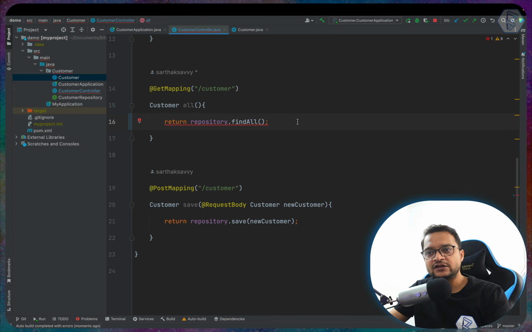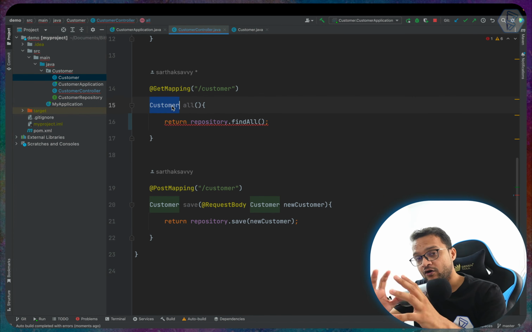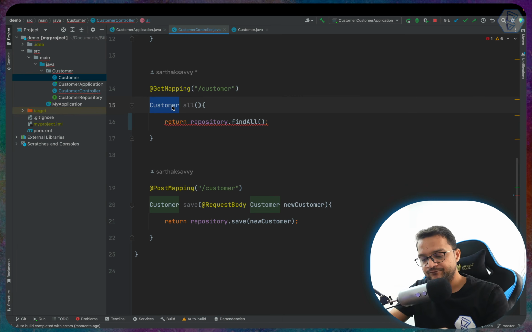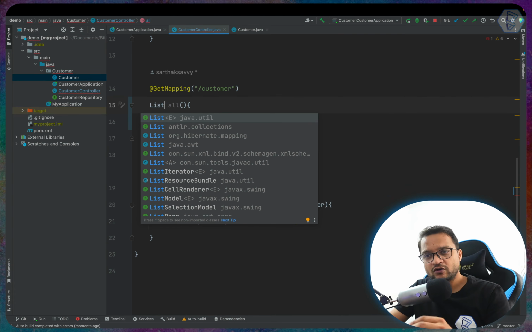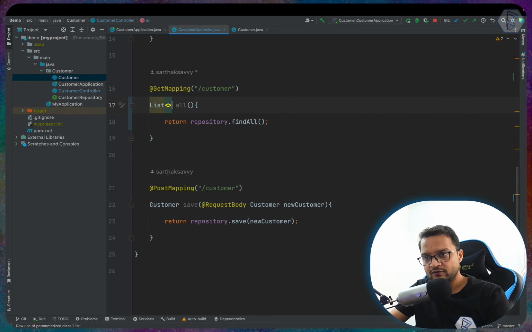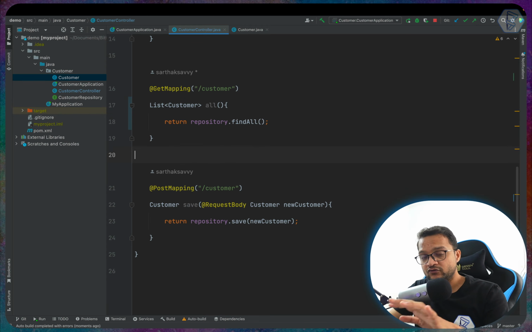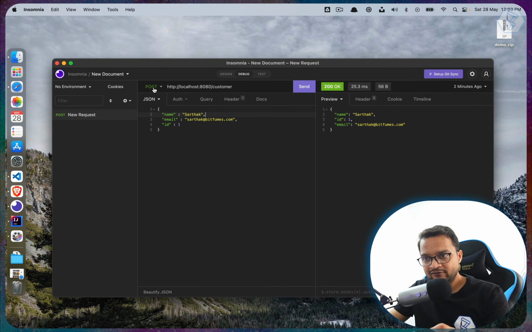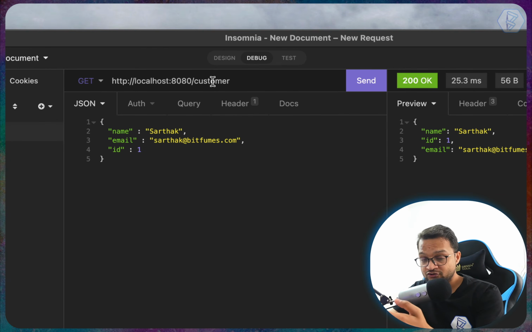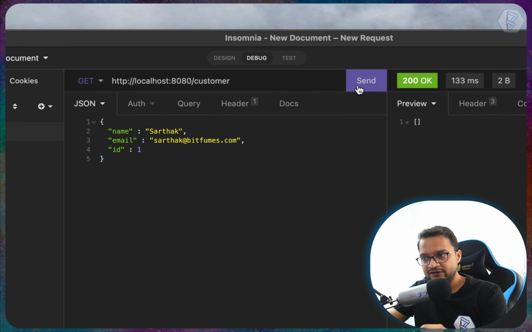So in that case, we need to change the return type for the all method for the GetMapping. We can say this is a list. And list of what? List of customer. Okay, now you can see there is no error and this is going to work. So let's see if it is restarted. I think it's restarted. So I will change it to the GET method in Insomnia. /customer is the GetMapping. Click on send and we are getting nothing.